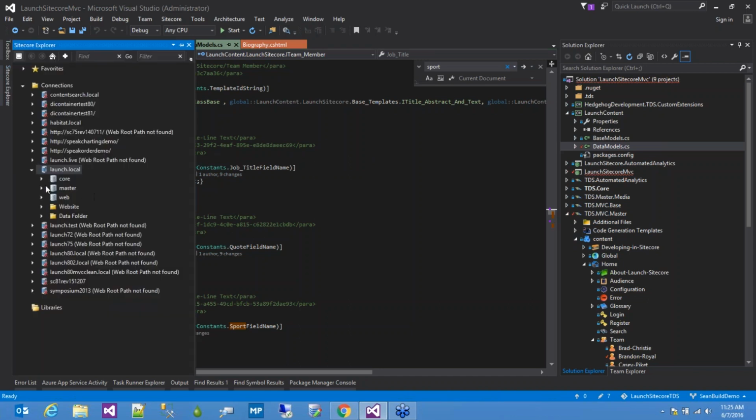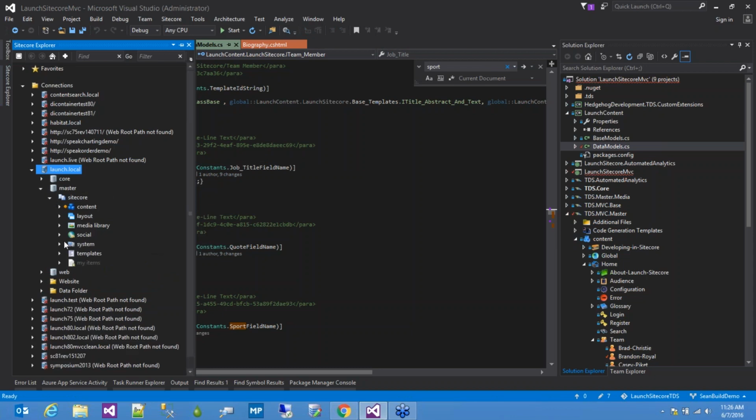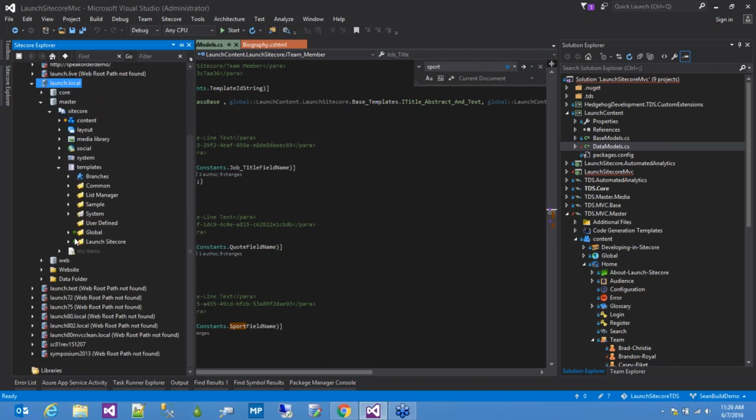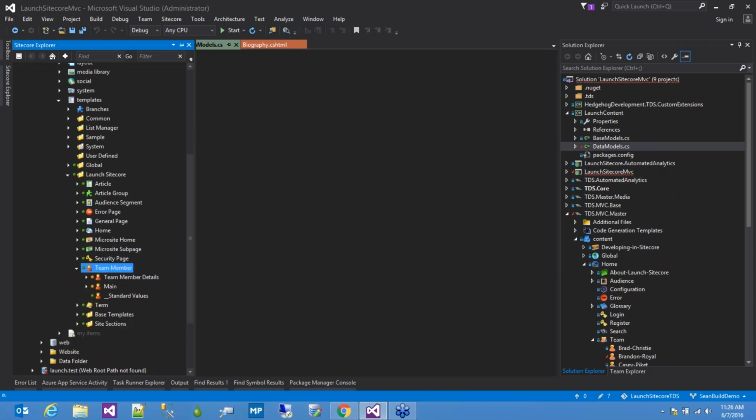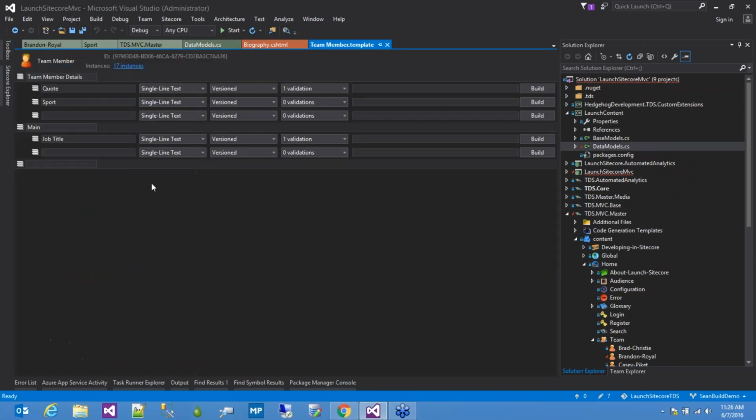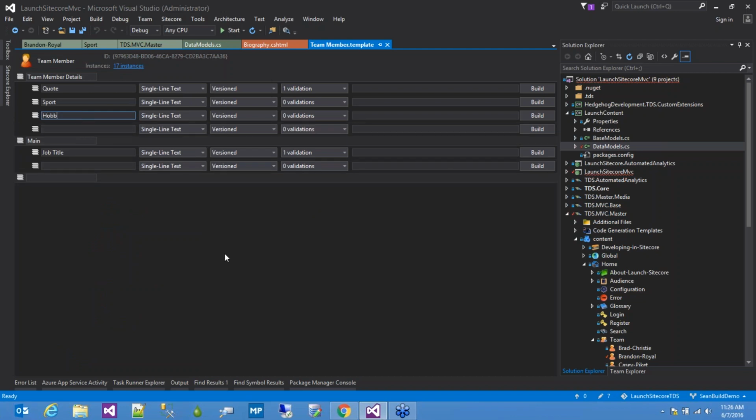So I'm just going to demo that again here. Now here I'm over in Sitecore Rocks, and Rocks works well with TDS. We go to our team member item, and I'm going to add another, let's do hobby. Okay, that can be our new field.